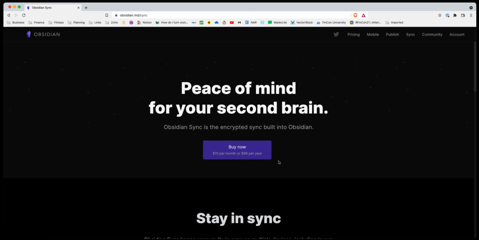Or the other option you can use if you have Dropbox or one of these other syncing type storage solutions, even if you're on an iOS device, iCloud works pretty well. Then you can use those storage mediums to sync your files, but you may not get the end-to-end encryption from those other solutions. So if that's a necessary thing that you have to have, Obsidian Sync provides that.